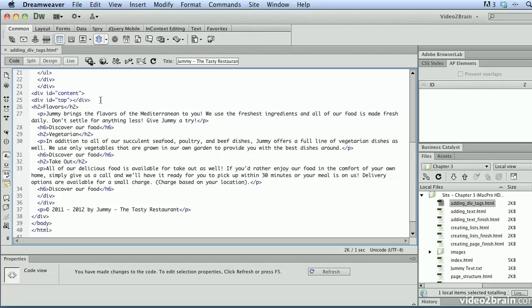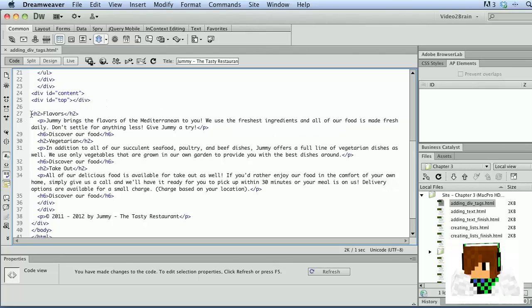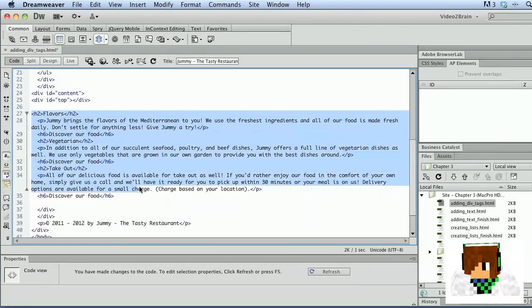Pretty well. Now, what I'm going to do here is press return, and we have another div that we're going to wrap here, because this bottom portion where we have flavors, vegetarian, and takeout, I like to call the teaser section. So just to make it a little easier, I'll put a return here to give us a little bit of room. And I'm going to highlight this whole section, and we're going to wrap this as well.